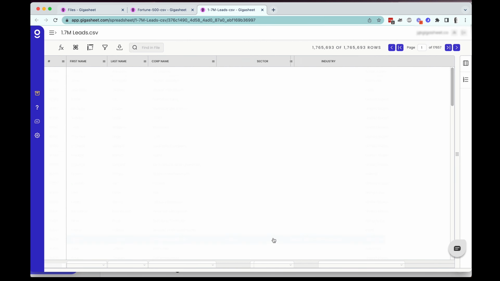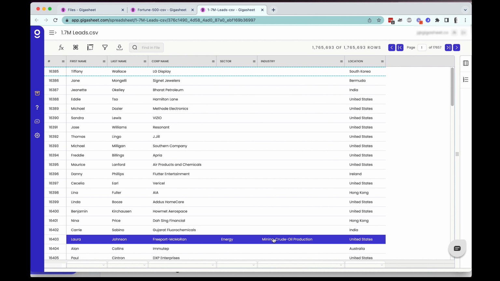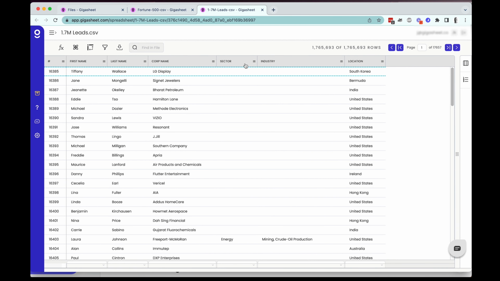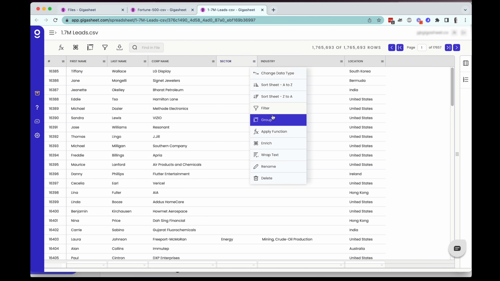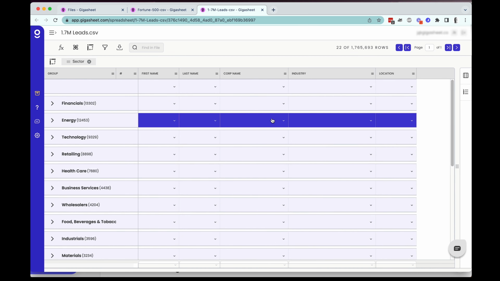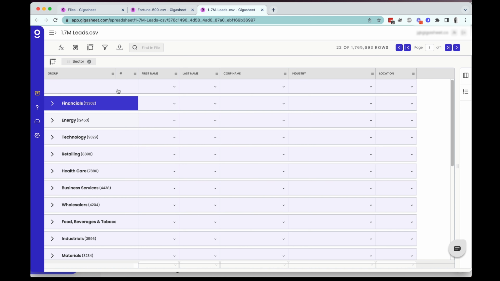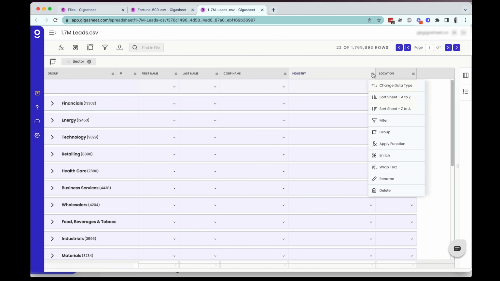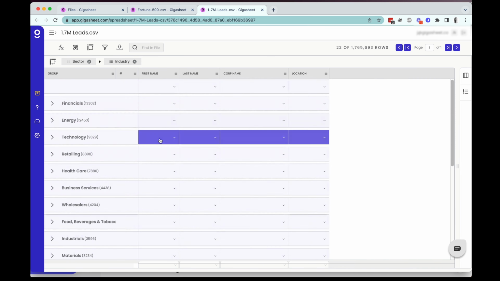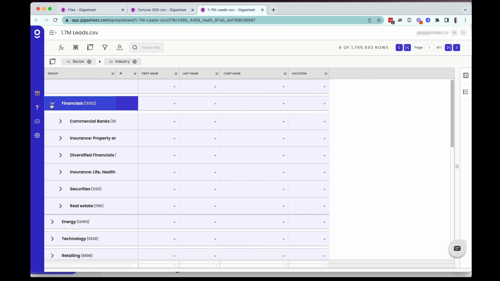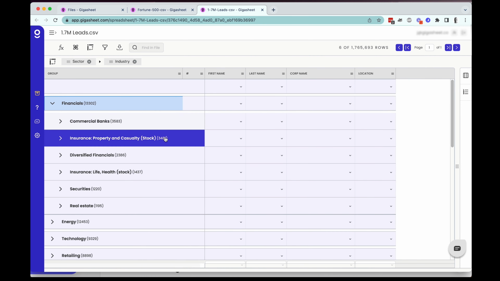Then I'll hit apply, and after a second, it will add a new column for each of those that I selected. And if I apply a grouping here, use the group feature, I can see that this is the top level sector. And then actually, let's do another grouping on industry. And you can see here, it's created various subgroups. You can also see the count to the right of each.